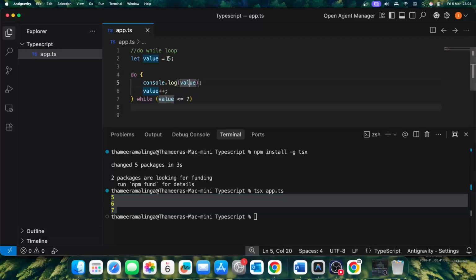So see, you can see the console executing, because the value of 5 is already printed. Once we execute that do, it initially executes whatever script is inside of it, and only then it looks for the condition.